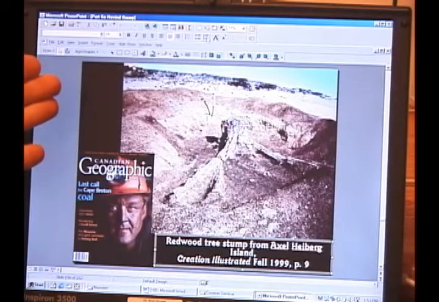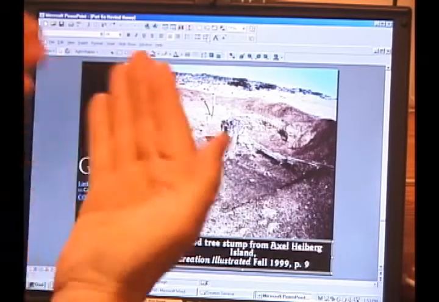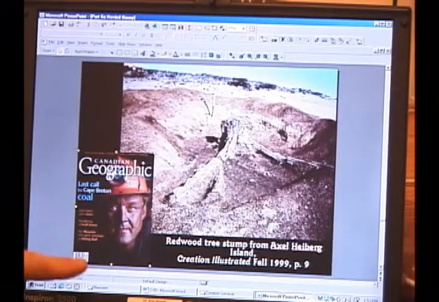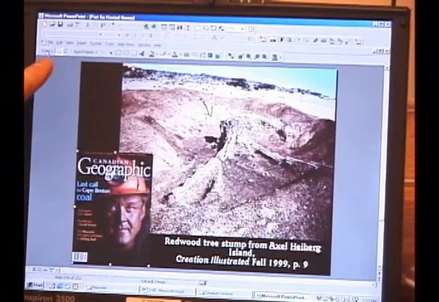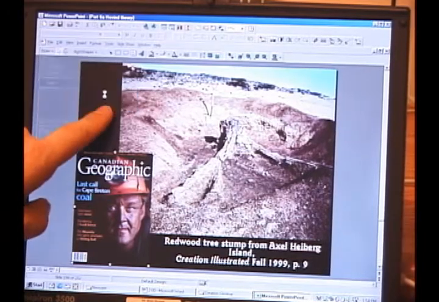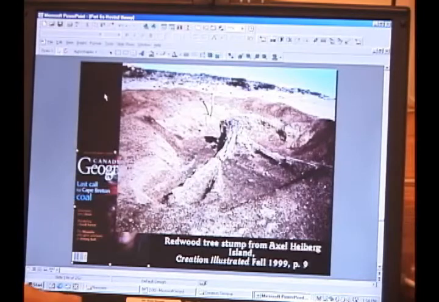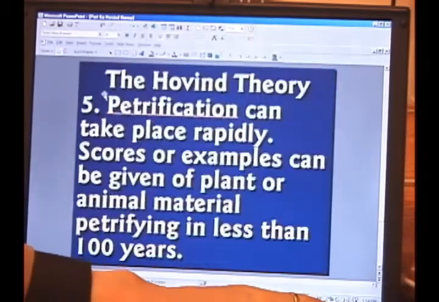So I have the order of the pictures. Right now, for instance, I have Canadian Geographic in front of the picture of the stump. If I wanted to change the order, I could click on Canadian Geographic. It now is selected. I can go under Draw, or I can use the shortcut keys. Draw, order, send to back. Now the stump is in front of the picture. You can just change the order. Control-Z will undo that.